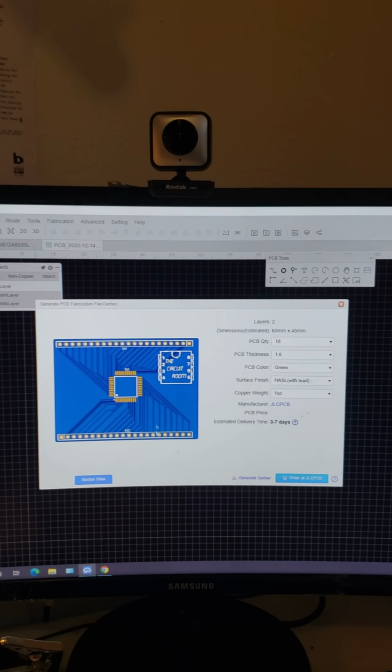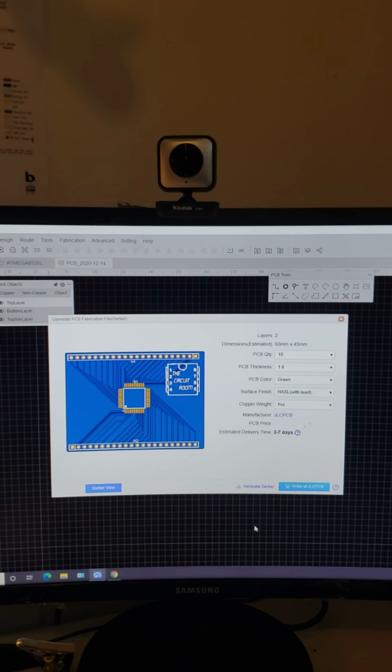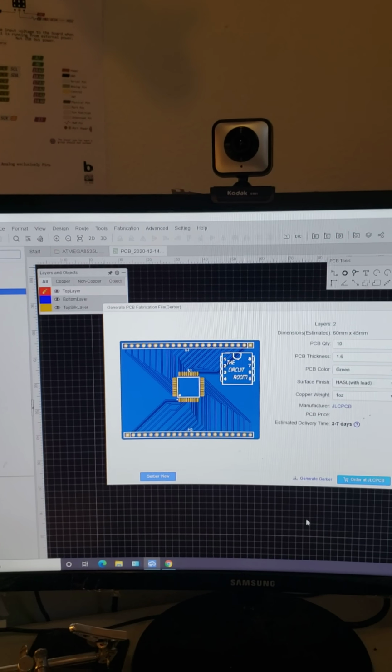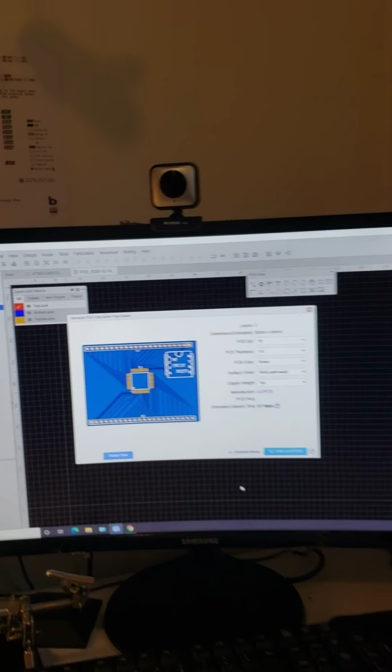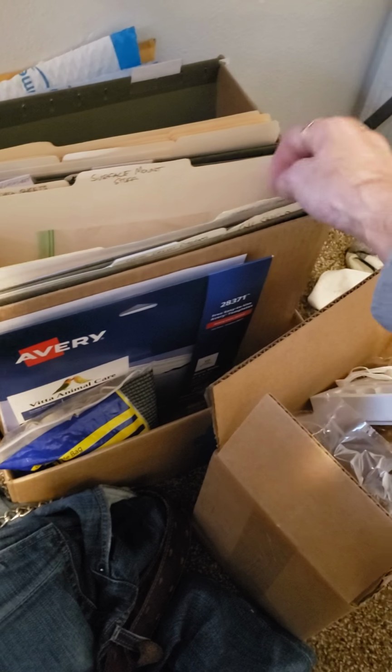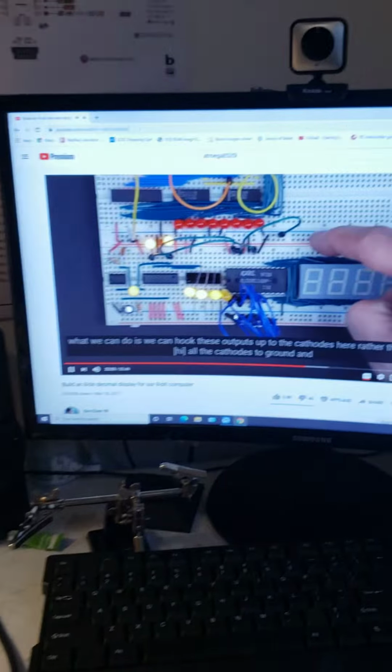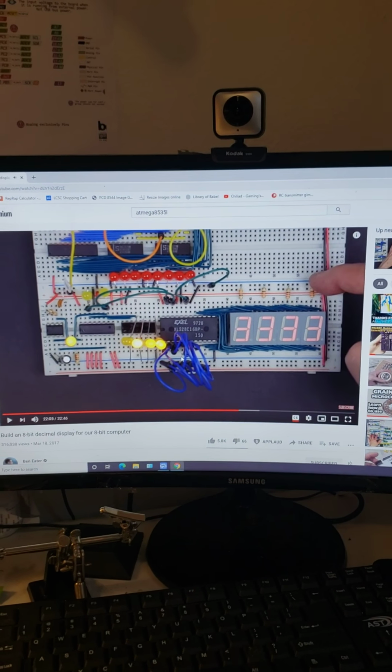So there's our outputs on pins 9, 10, 11, and 12. For our board, it's just a little breakout board. Nothing special. And you can see the outputs work with some of this SMD decoder chips that I found. You've got all of the outputs on except for one. And when it goes off, that's as we're counting. This is very convenient, and this is also the reason that I used the common cathode displays. Because what we can do is hook these outputs up to the cathodes here rather than just tying all the cathodes to ground.